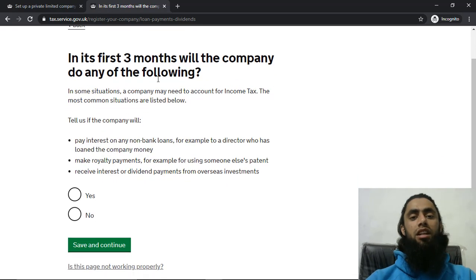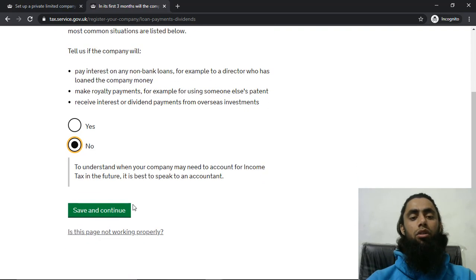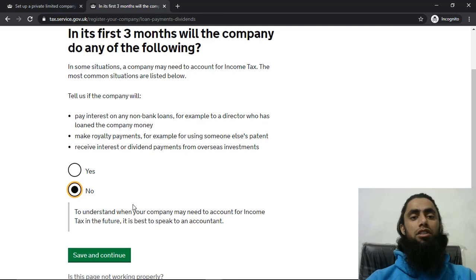In its first 3 months, will the company do any of the following? Pay interest on any non-bank loans, for example, to a director who has loaned the company money, or make royalty payments, for example, for using someone else's patent. Then we have, receive interest or dividend payments from overseas investments. So absolutely no. We are not interested in paying any of these things for now. So click on Save and Continue.